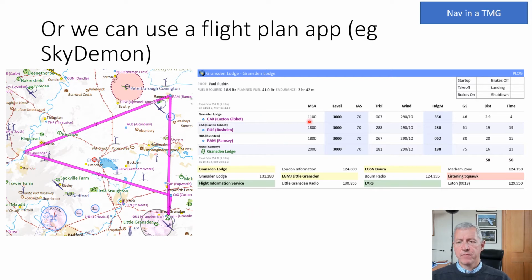So it gives us our route. It gives us a minimum safe altitude, which it's calculated according to however we've set that up, the level that we've decided to fly at, the indicated airspeed we've chosen for the aeroplane, and from all that, it's worked out our true track. We've put the wind in, which, if we do this planning within the day or so, it will use the forecast winds. Otherwise, we can specify what wind we want to use. And from that, it gives us a magnetic heading to fly, a ground speed that we're going to achieve, and the time that will be taken.